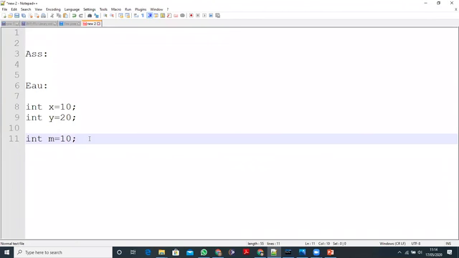It's not right. It is wrong. And here we can say 10 is assigned to m. Okay, 10 is stored in a variable by the name of m. It is right, but it is not right. M is equal to 10. No, 10 is assigned. Okay, 10 is stored in m.